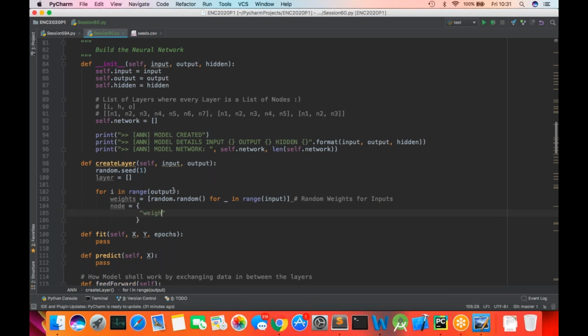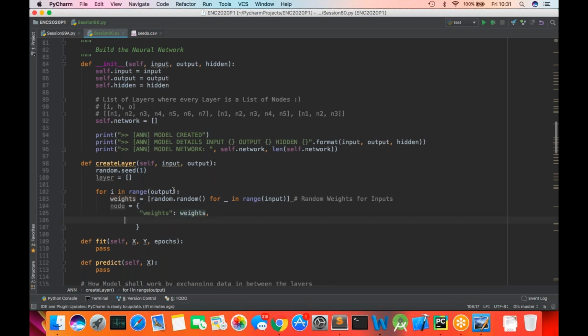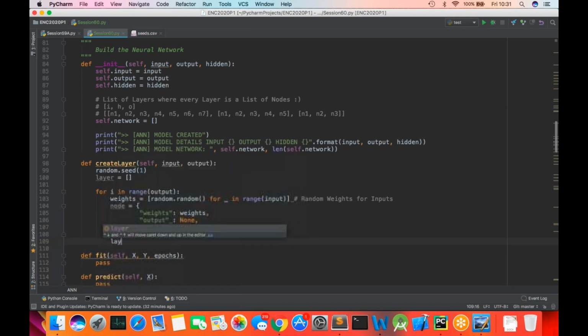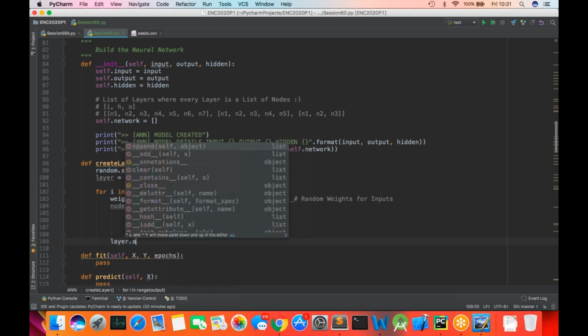So this guy is going to have weights as the first key. Then what is the output exactly? As of now, we don't know the output, so we're going to keep it None. And the third parameter is a delta for your backpropagation algorithm, right? Then I'm going to say layer dot append the node.